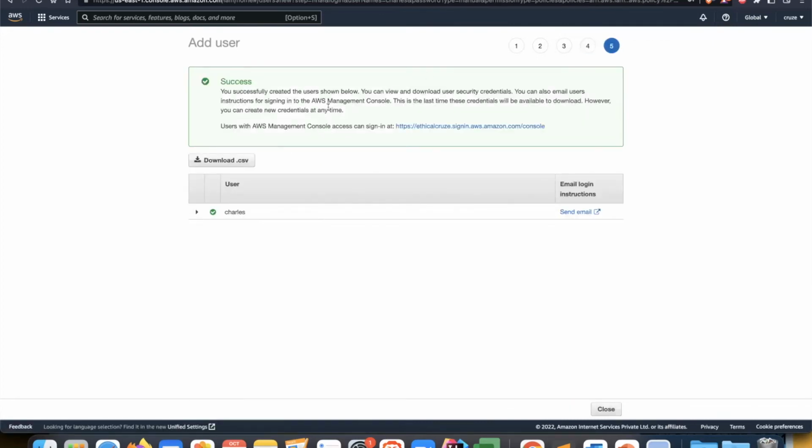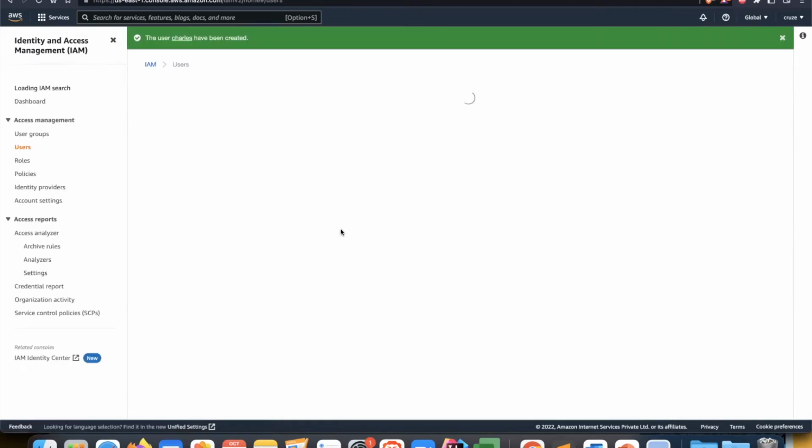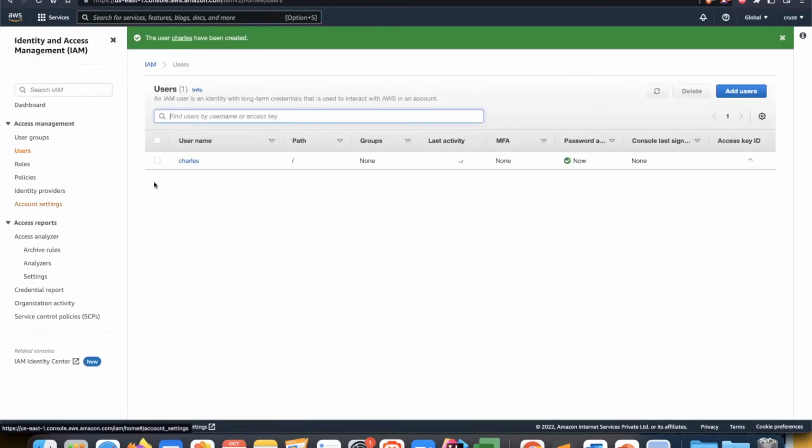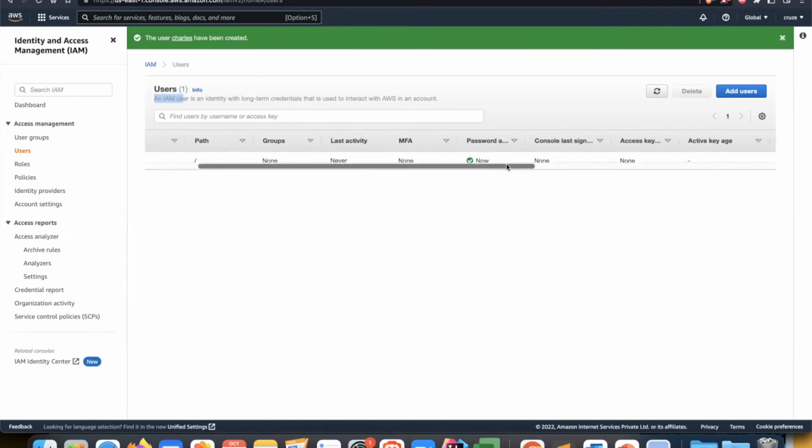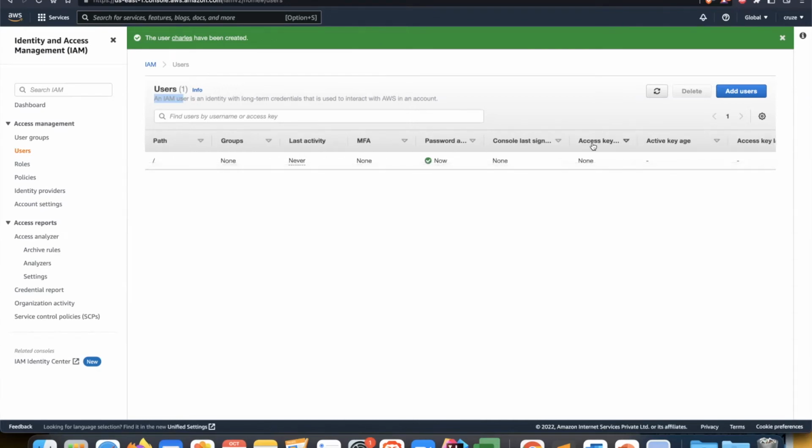Okay, so here you can see that my user is created. Now click on Close and it will take us to Users. Now you can see that user Charles is created. A total of one user is present here. This is an IAM user. It does not belong to any group, that's why here it is none. We do not have any multi-factor authentication as of now, that's why it is showing none. And since we do not have any access key for this particular user, access key is also showing none.